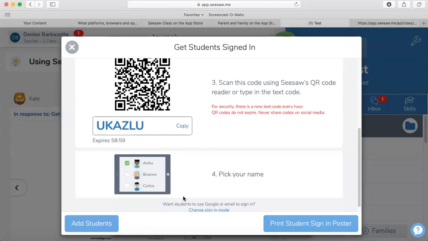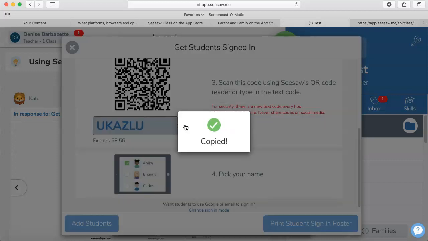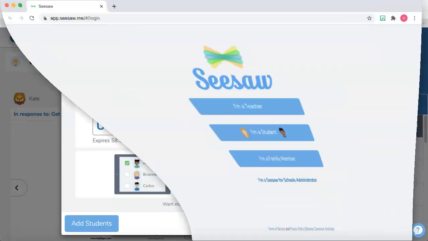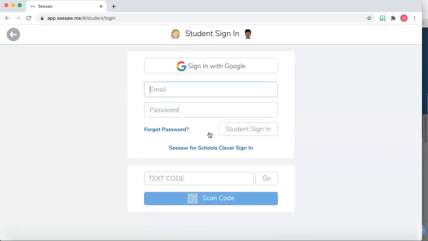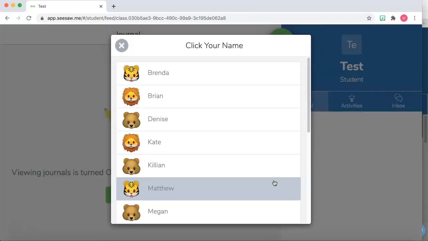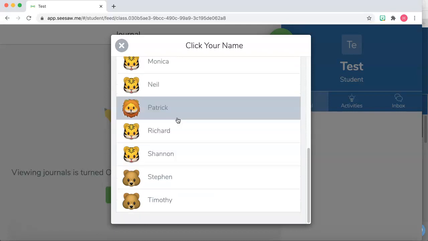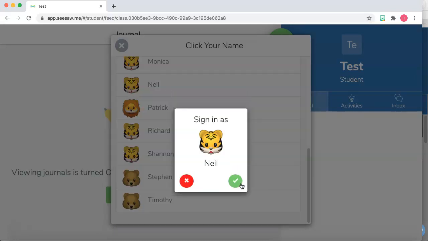I am going to go back and I'm going to copy this code. I have Google Chrome open, and I'm going to show you what this would look like if your students were signing in on a computer. So I copied that code, and I'm going to click I'm a student, and I'm going to paste the text code here. Go. This is my teammate's test class, and all of the student names are up. So as a student, I would look for my name, click on it, and be signed into class.